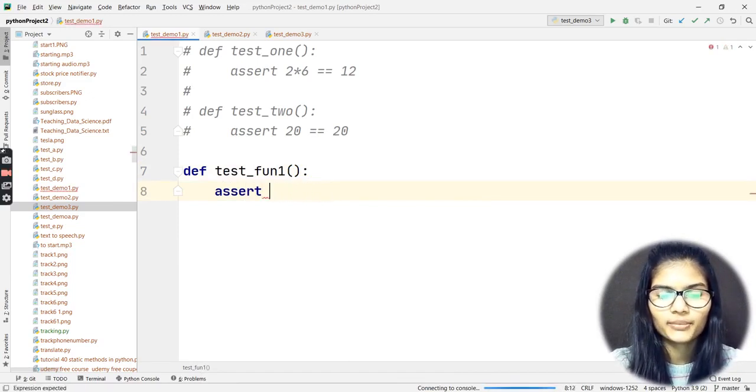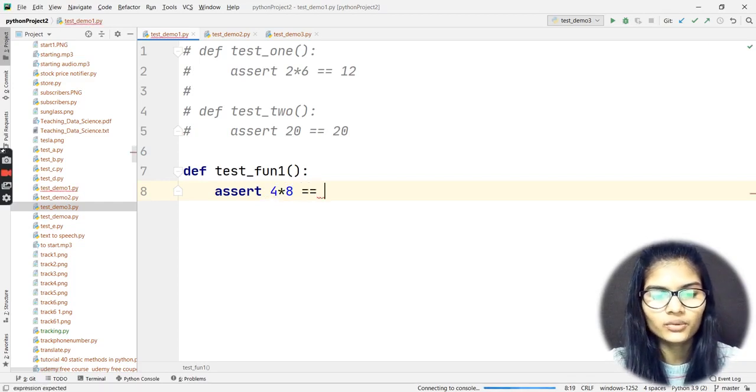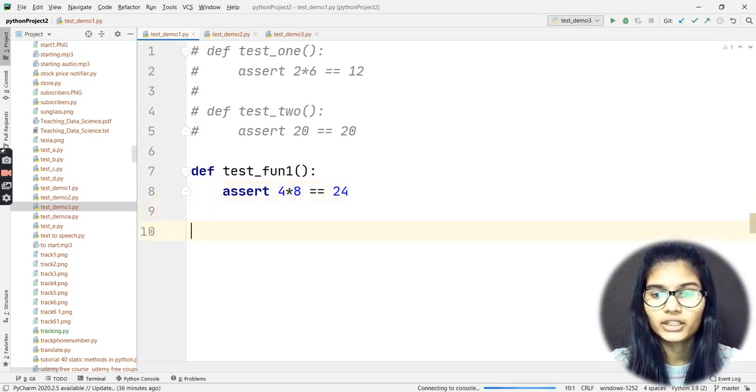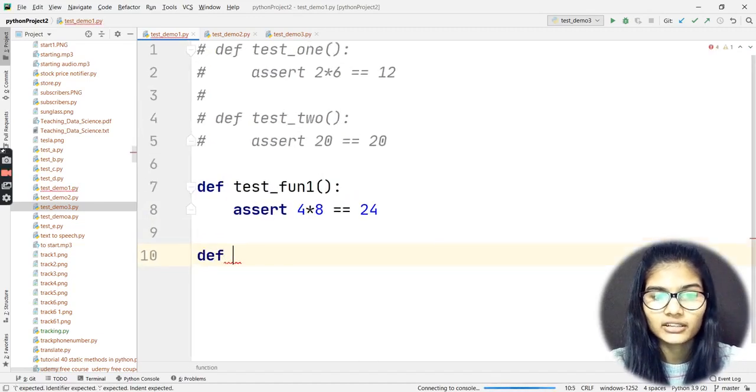Okay, let that not be apple for now. Let's put up some numerical things for now. So 4 multiplied by 8 is equal to 24. I put it out. Okay, that's wrong, I know, but I wanted to make my test run as false. Moving down, I have my second test case, which has to be put up, that's def.